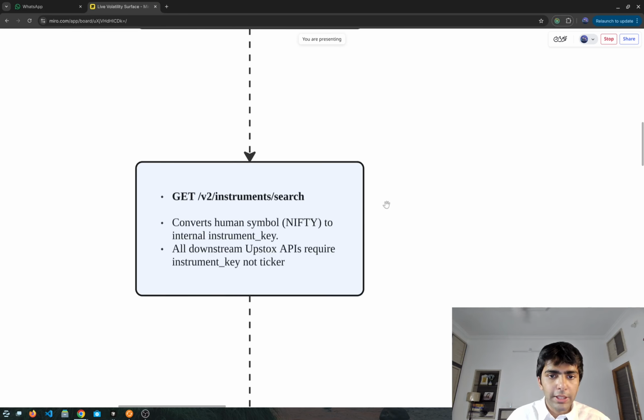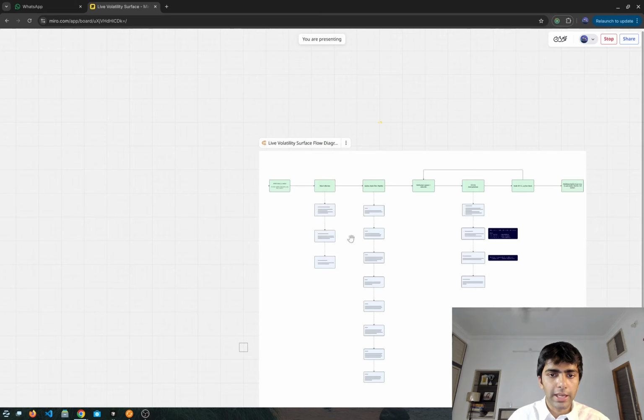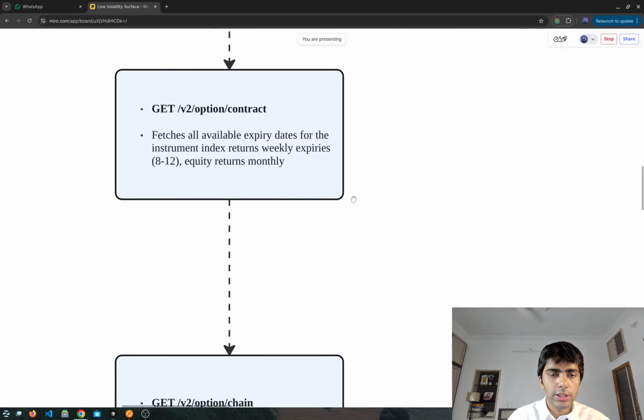So in this phase, what we do first is, in the front end, the user will provide a human readable symbol, right? So let's say Nifty, Reliance, something like that. So with that symbol name, it searches in the Upstox API and it gets the instrument key for it. So basically Upstox in its subsequent APIs, it accepts instrument key. It recognizes a symbol by its own instrument key. So for Nifty, it could be like Nifty underscore some code. So something like that.